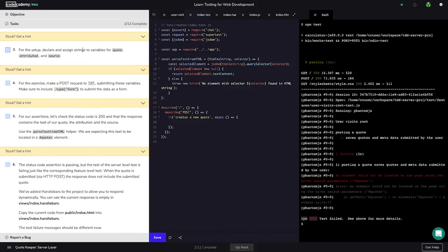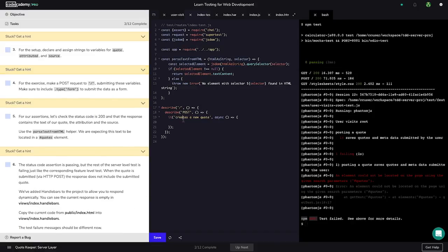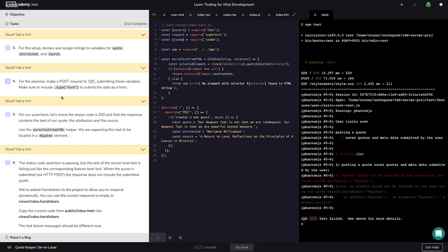So for the setup, declare and assign strings to variables for quote, attributed, and source. So we're going to pass in some dummy data here to mimic how we're going to send a post request. We're going to need to actually send some information here. If you open the hint, there's some dummy data there, but you can type in whatever you'd like. I'm going to go ahead and just grab the quote, attributed, and source from the hint here. And let me just indent this a little bit. Oh, there we go. And this one here. Okay, go ahead and save this. And we'll move on to step 4.